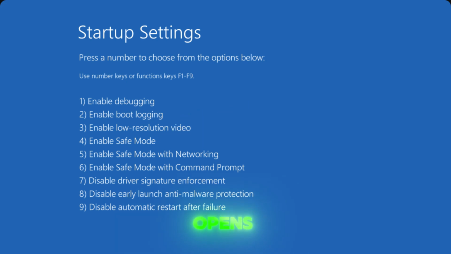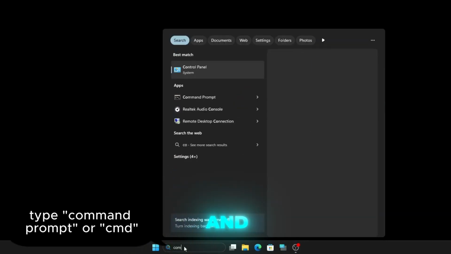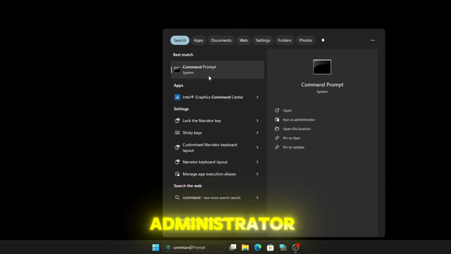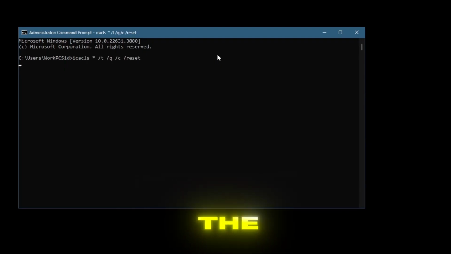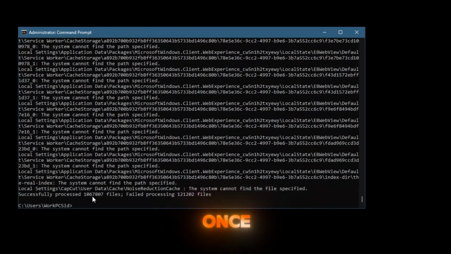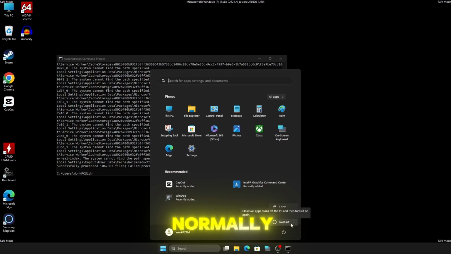Once your PC opens in Safe Mode, we're halfway there. Now open the Start menu and type in Command Prompt, but make sure you're opening it as an administrator. When it opens, type in the following command. Wait for the command to execute fully. Once the command has finished running, simply restart your PC as you normally would.